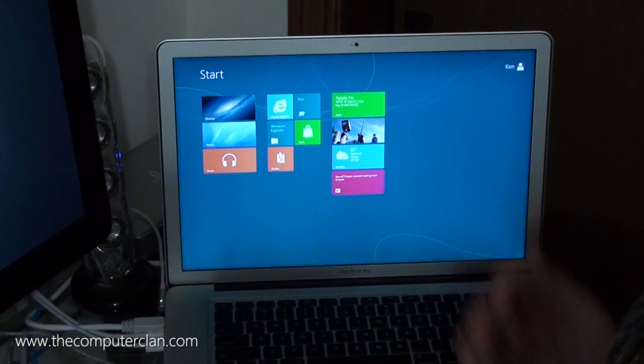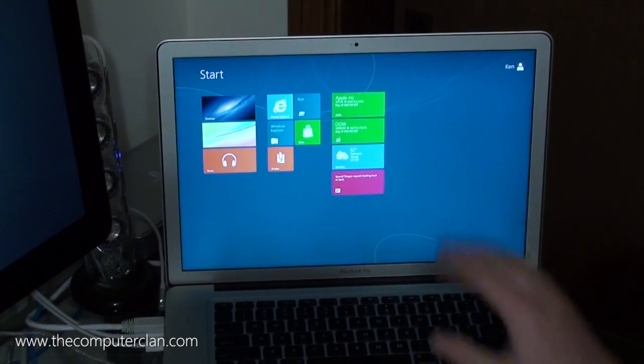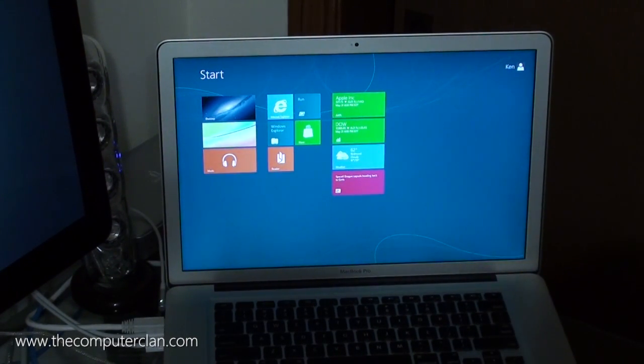Okay, so here you can see the start screen, and this is the Metro interface for those of you who are not entirely familiar with that. That's what Microsoft calls it. So the cool thing is Windows isn't all Metro. I mean, Metro is great for tablets and everything, but there still is the desktop that is available.